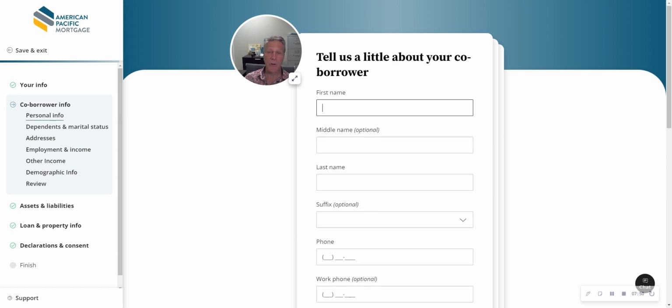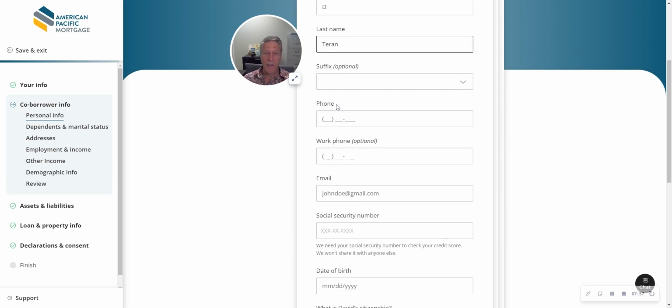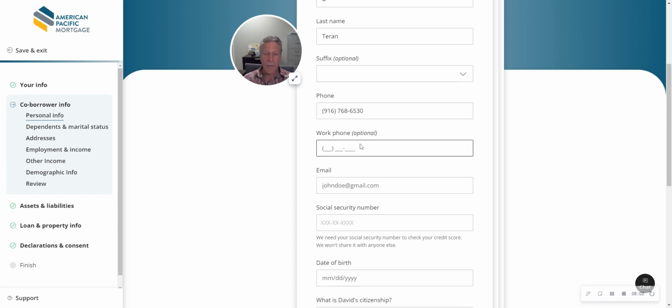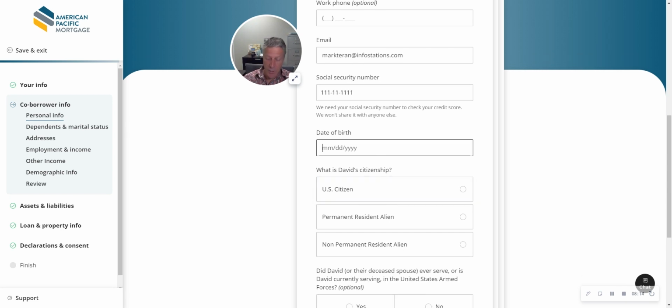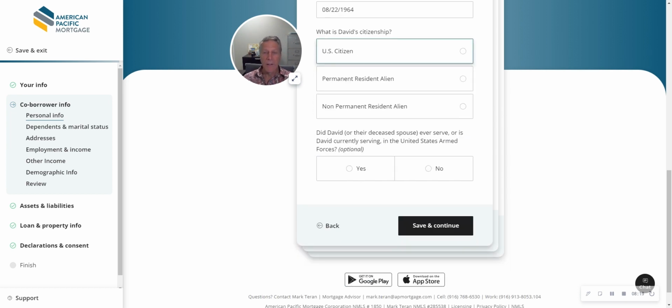Yes, I'm going to have a co-borrower. And so I'm going to type in their name. Let's just make something up here for us. Their phone number, work number, type in an email address for them, whatever that happens to be. So you get the idea. Their social number, their date of birth, their citizenship, did they serve in the military or not?